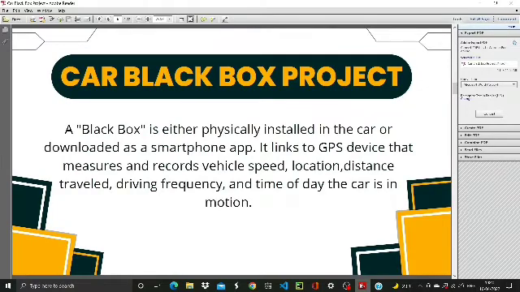Now we'll see the main project, that is the Car Black Box project. So basically, a car black box records data such as how fast your car was going, the position of the throttle, brake applications, airbag deployment, seat belt use, and steering angles, and a range of other factors, as they were about 20 seconds before the accident, or 20 seconds after the accident, or during the accident too.